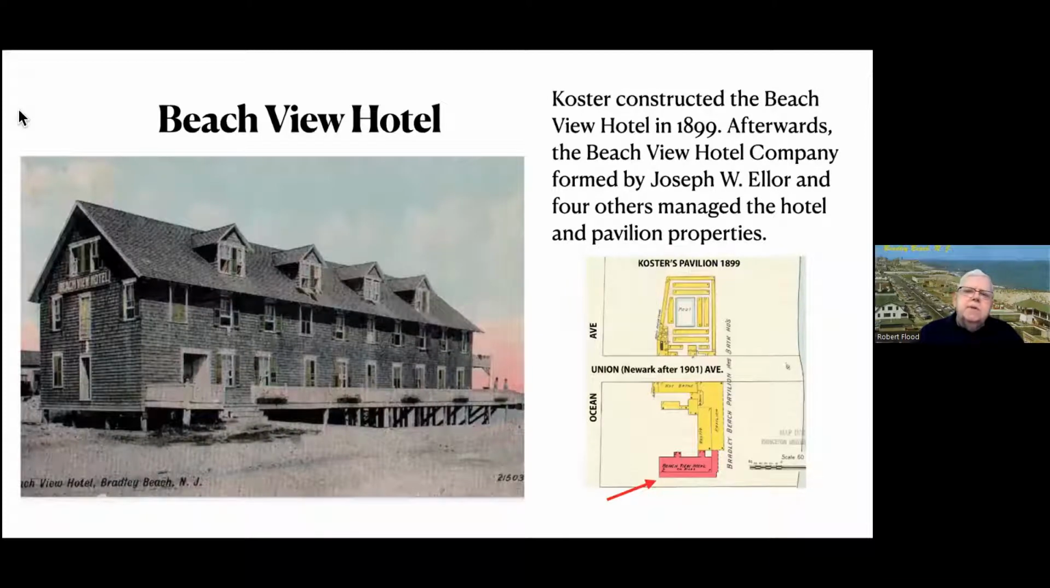Koster constructed the Beach View Hotel in 1899. Afterwards, the Beach View Hotel Company, formed by Joseph W. Eller and 4 others, managed the hotel and pavilion properties. And on the map on the right, you can see where this is in conjunction with the previously built pavilions.